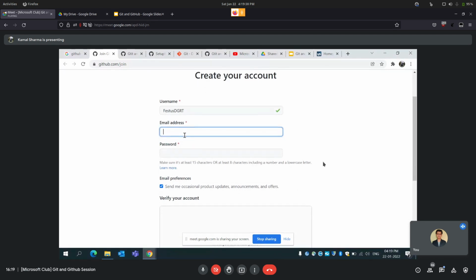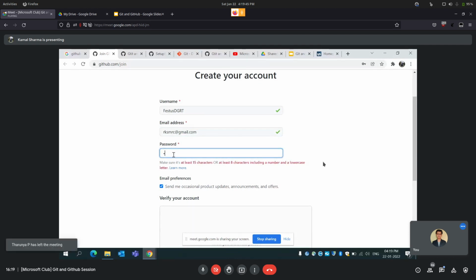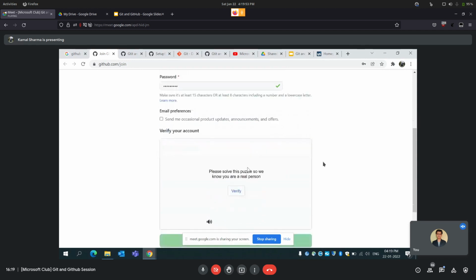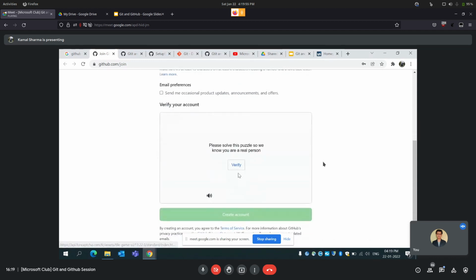And I'm just gonna give my email address. When you are creating your account, you have to give your address, not mine. Okay, at gmail.com. And once it's done, you have to set a password for it. And I do not want any updates from GitHub, so I'm just gonna unselect that choice. And we have this verify option.